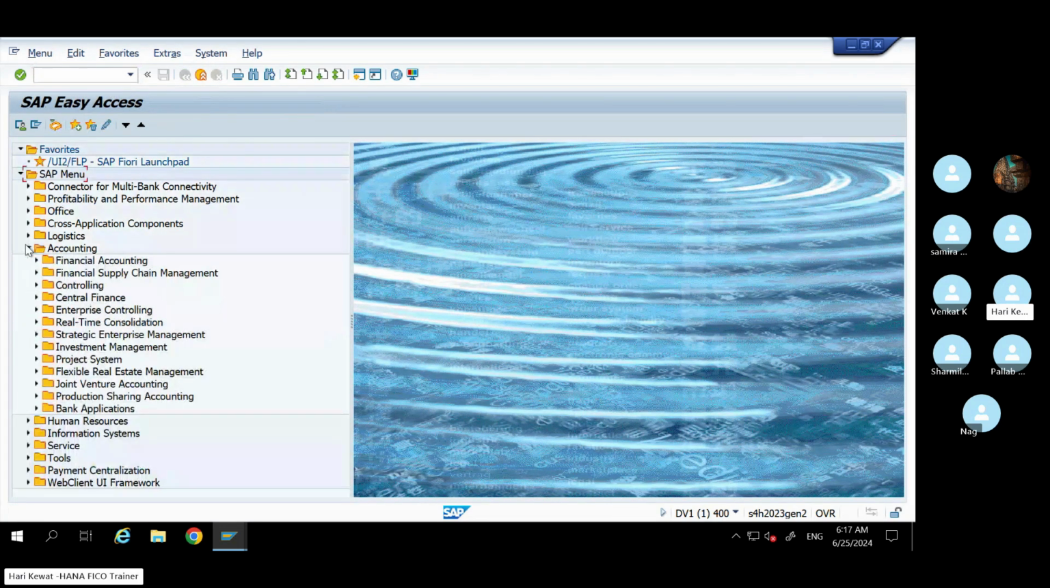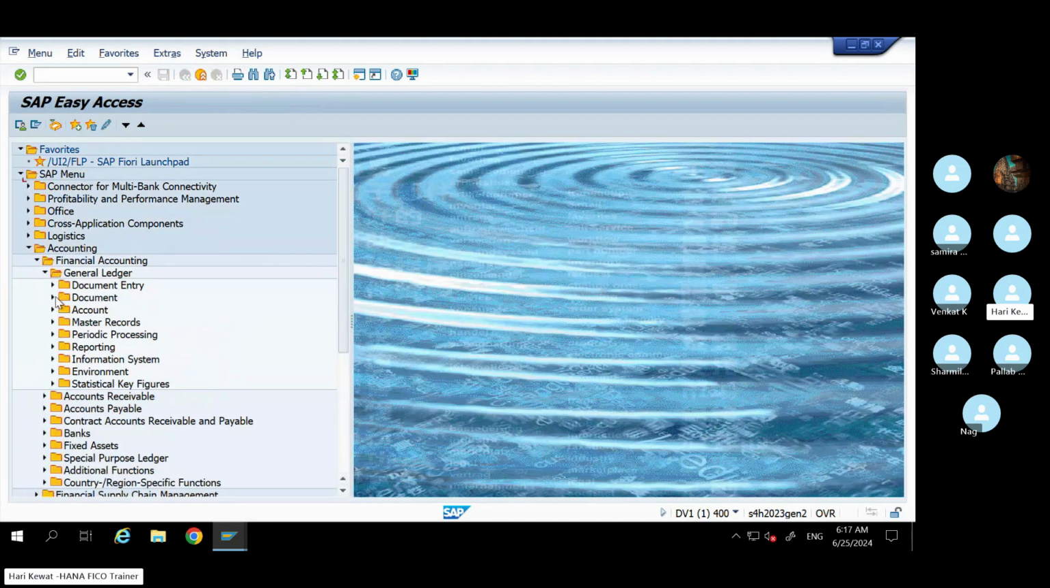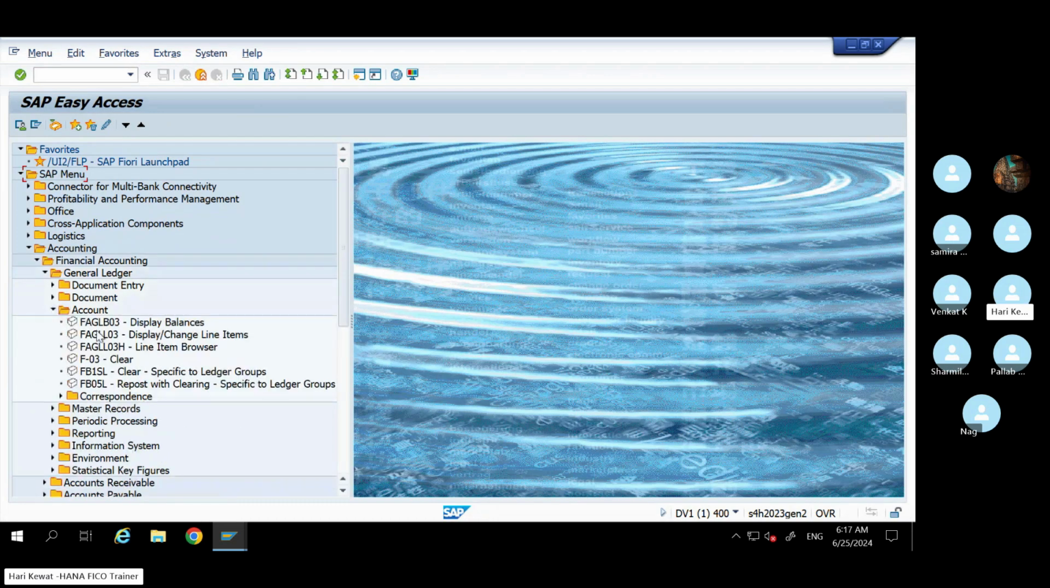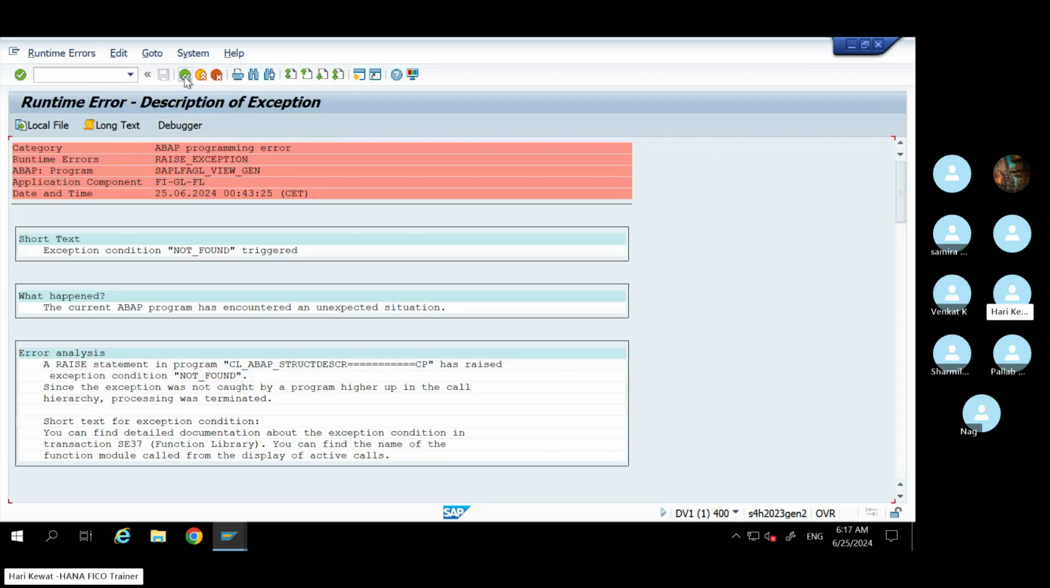Let me go to the path: general ledger, account. So this is the T code. No, the dump is coming.